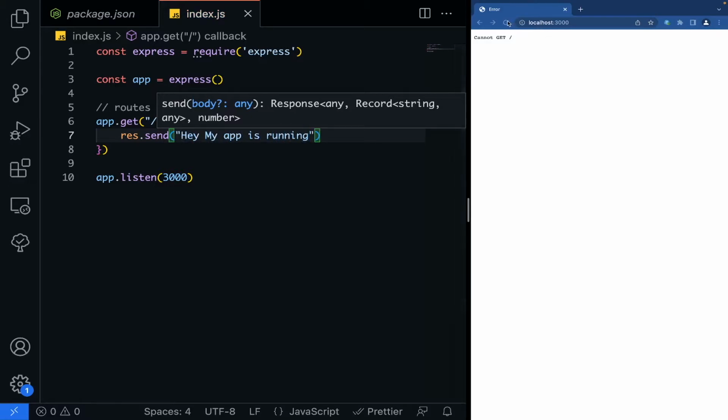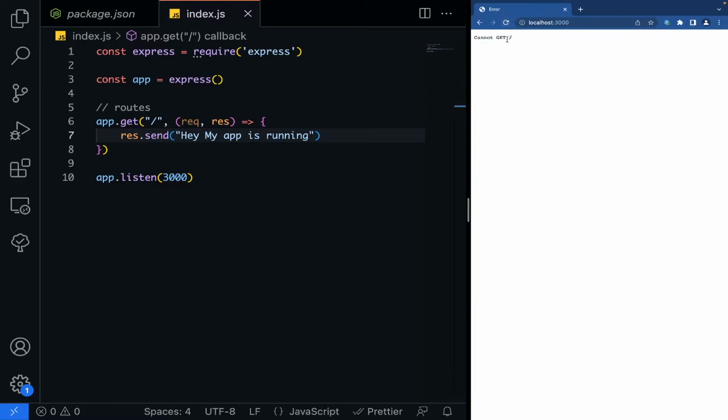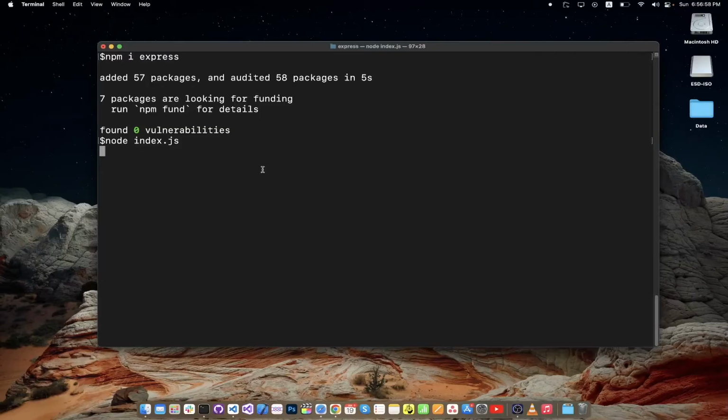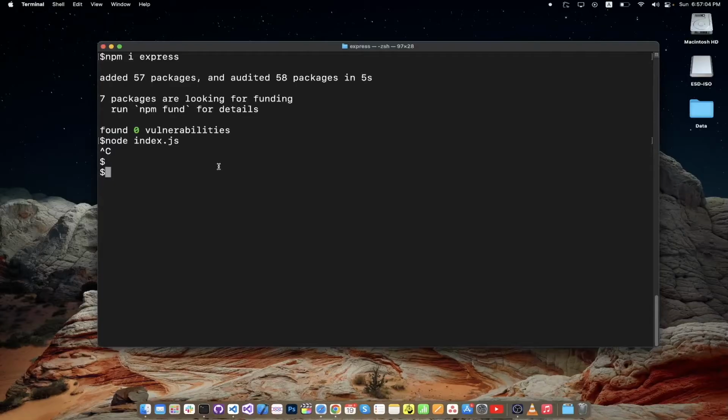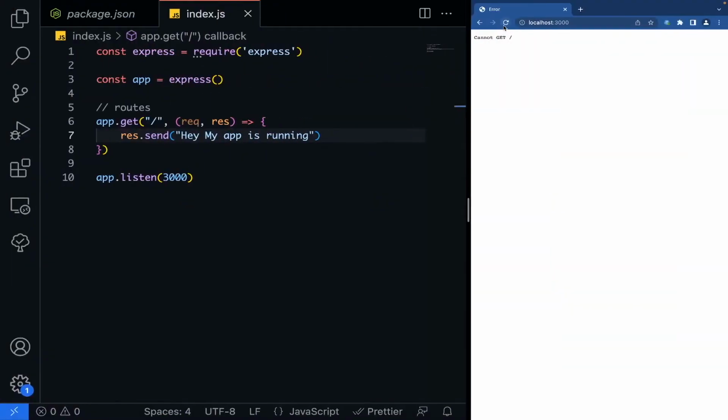Okay. So I'm just going to come over here and reload. Now this is still not going to work because we need to restart the server. Whenever we change our code, we need to restart our server. So we need to run node index.js again. We come over here and reload. Now we see, hey, my app is running.